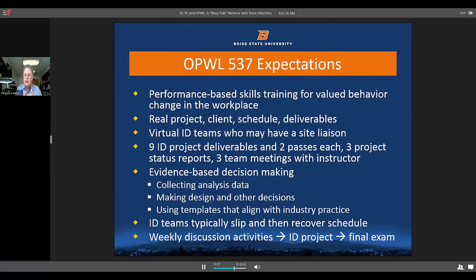So I think one of the lessons coming out of 537, but I think your other OPWL project courses, is that everything we do in performance improvement is group work. And if you're trying to do that solo, odds are it's a red flag of danger. But thanks for that comment, Catherine.